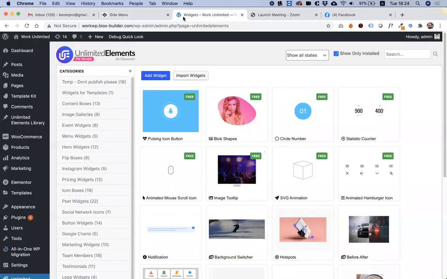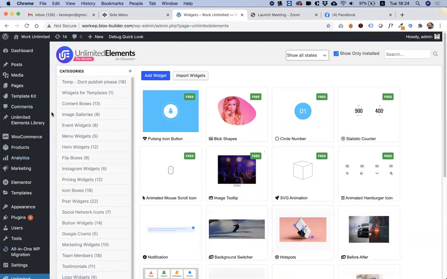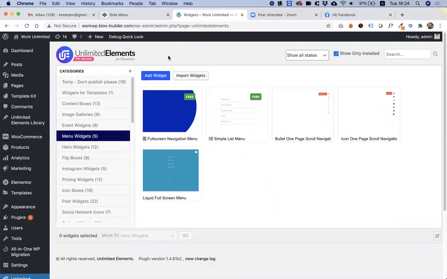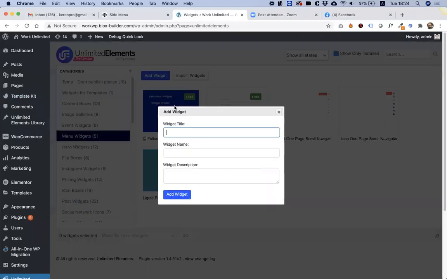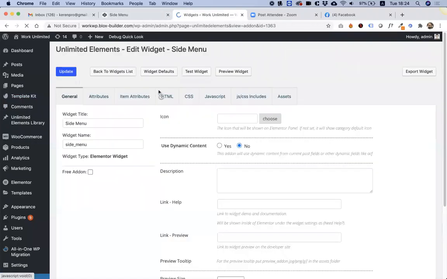So I'm going to jump into my WordPress website. Over here, I have Unlimited Elements Pro version installed, of course. And I'm going to jump into the menu widgets. And over here, I'm going to add a new widget. I'm going to call it side menu and click add widget. My widget has been added over here. I'm going to double click to start editing the widget.